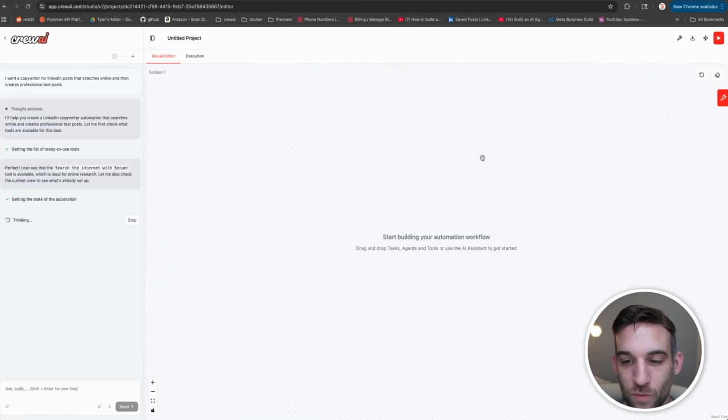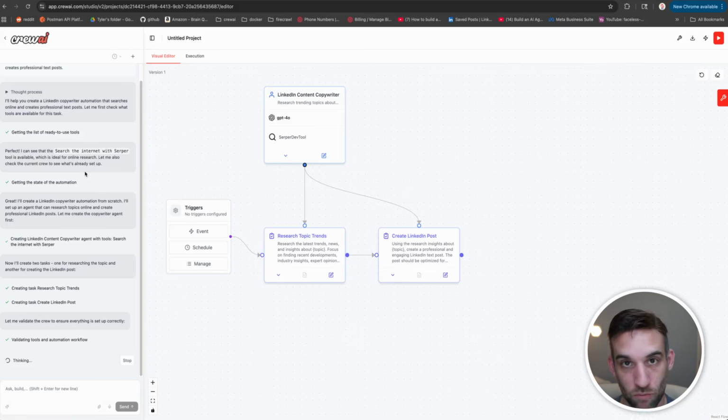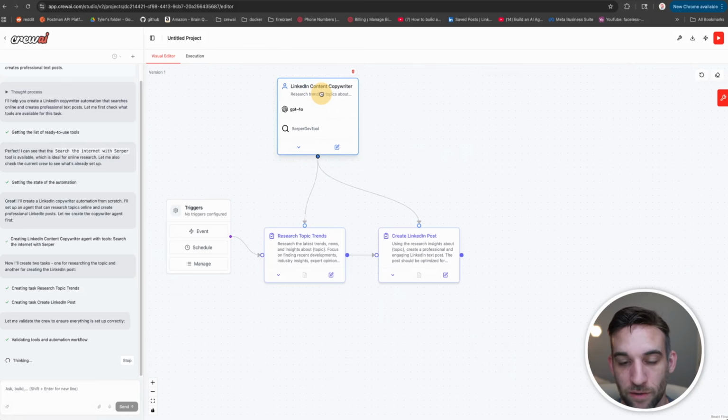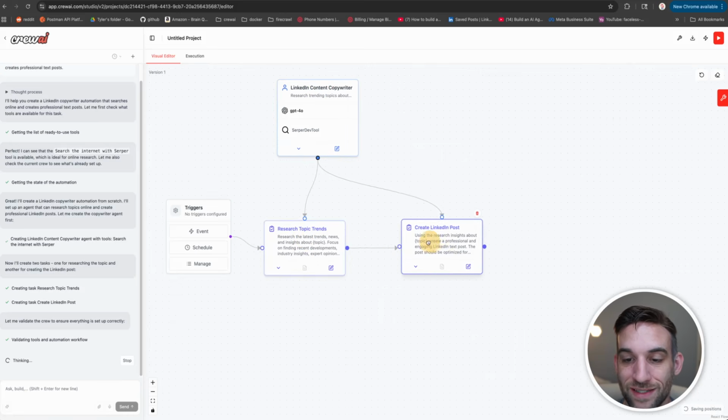In the rest of the space, we have our automation workflow, which is our visual editor for our agents and tasks and our tools. And so what it's doing is it's trying to determine what it needs through the chat right now and then what it's going to build. And then whenever it's done, we can go ahead and also have it create more, modify things. We can just chat with it just like we would to create all of our agents and tasks. And so what it's done so far is it created one agent, a LinkedIn content copywriter. We have a research topic trends task and a create LinkedIn post task as well.